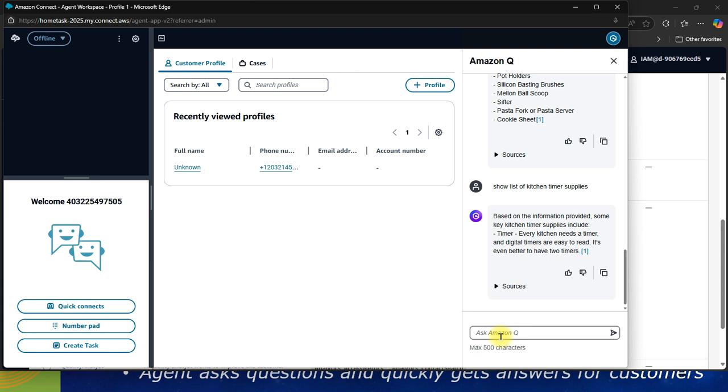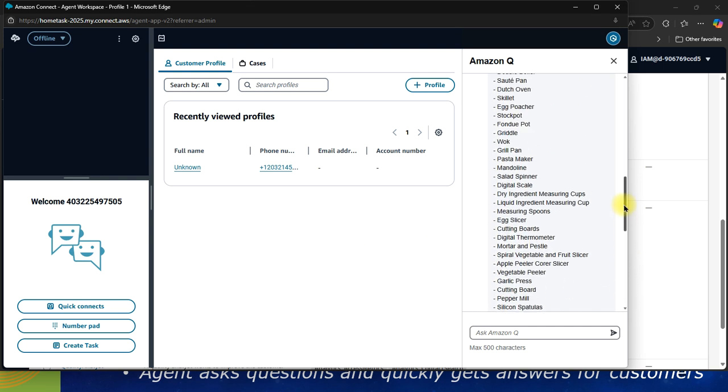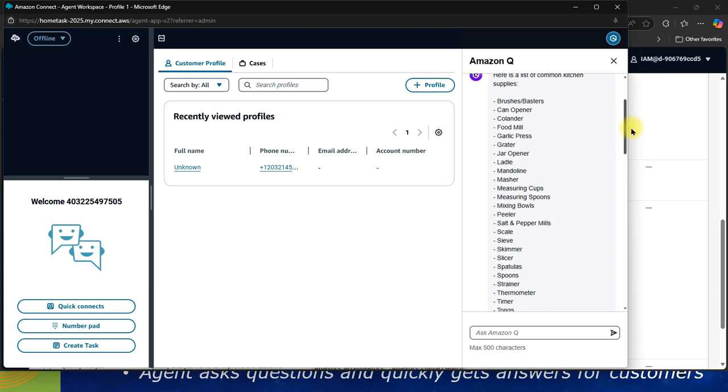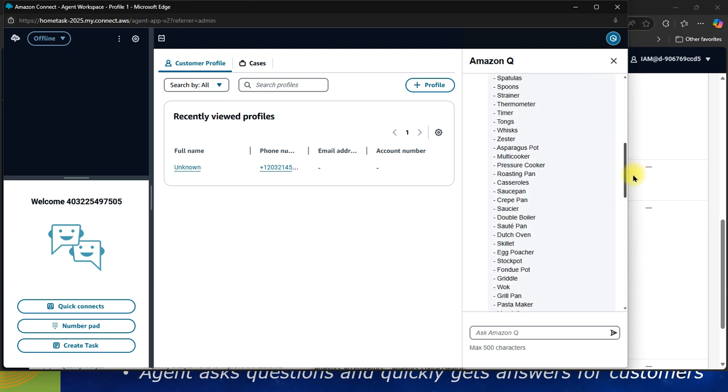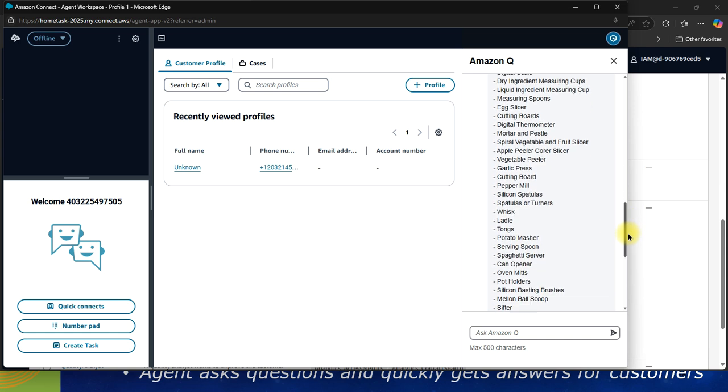Okay, so I got something back, but you get the point. The point is knowledge bases are very easy to configure and very powerful. And not only that, it's integrated with Amazon Connect here. So what's going to happen here is a customer can call in and say, "Can you give me a list of kitchen supplies?" And this could dynamically render, meaning the agent doesn't have to ask for this. The agent's going to be given this.